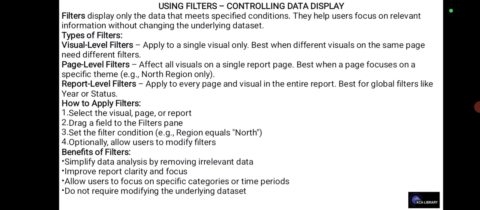We have different types of filters. What we call visual level filters. Visual level filters apply to a single visual only, and it's best when different visuals on the same page need different filters. And there's what we call page level filters. Page level filters affect all visuals on a single report page, and it is best when a page focuses on a specific theme. Maybe you want to consider the southern region or northern region only. Use what we call page level filters.